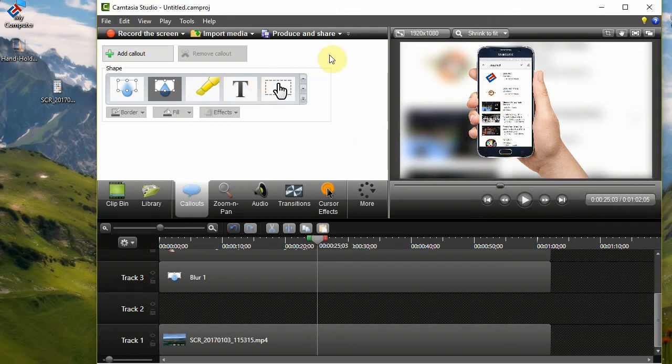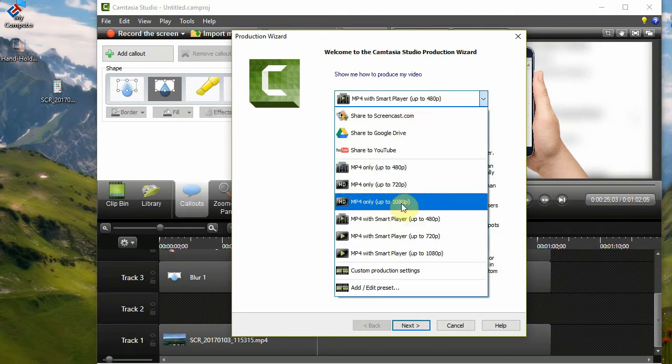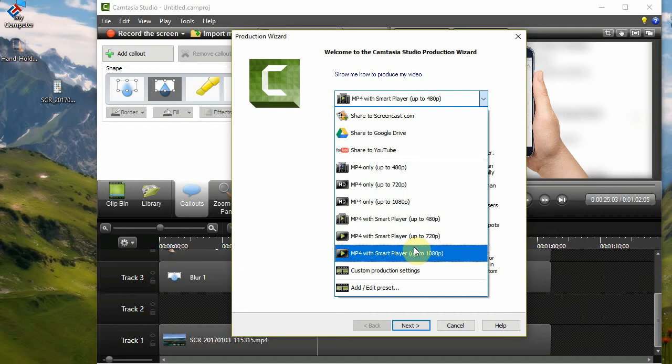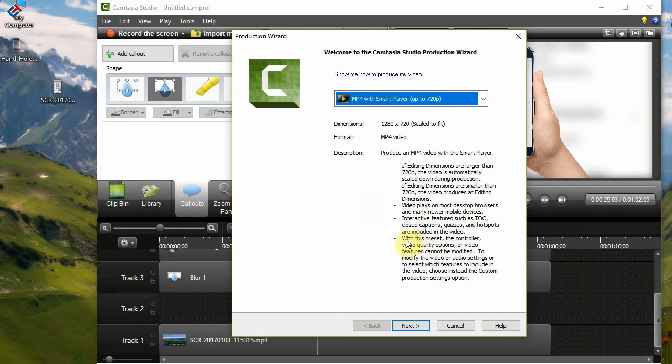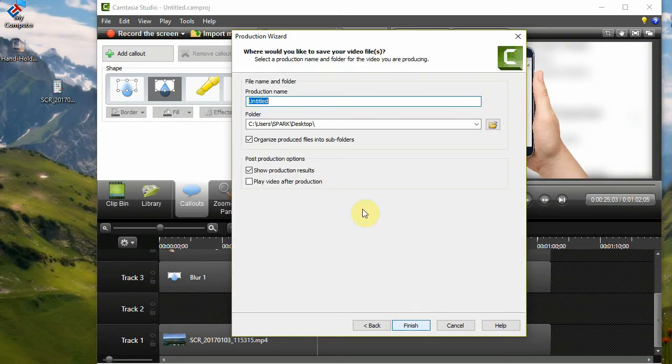So now let's export the video. Just go to the produce or share option, and if you want to export it as 1080p or 720p, you can do it like that. Just click on next and click on export.